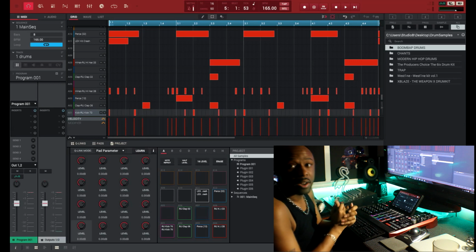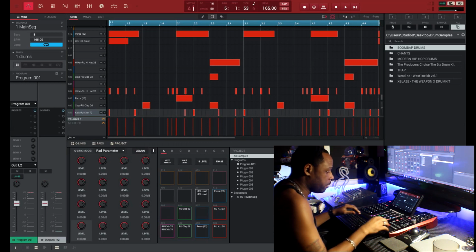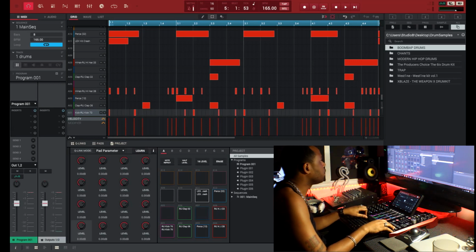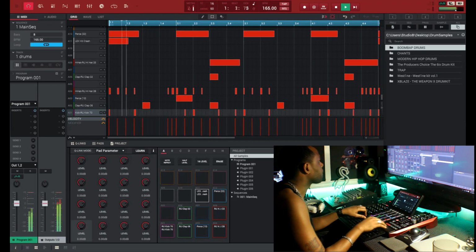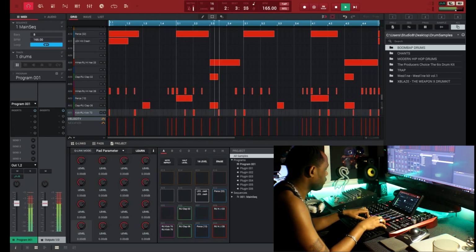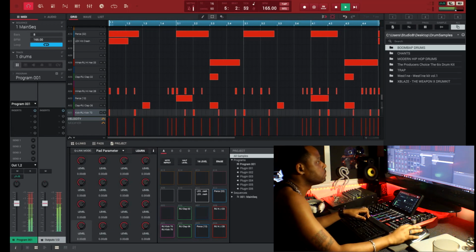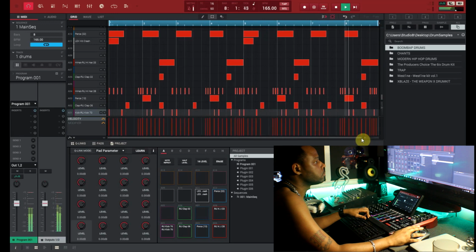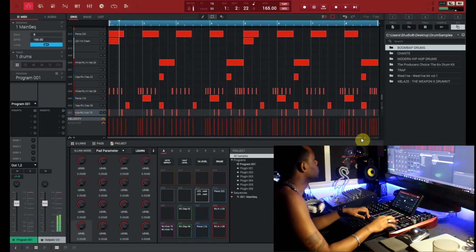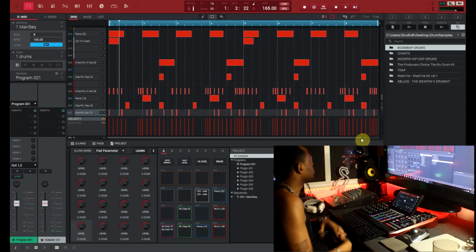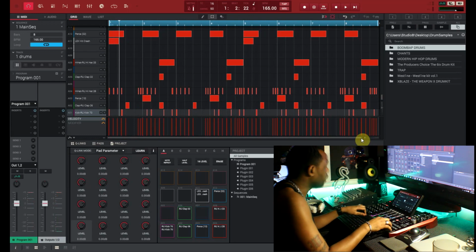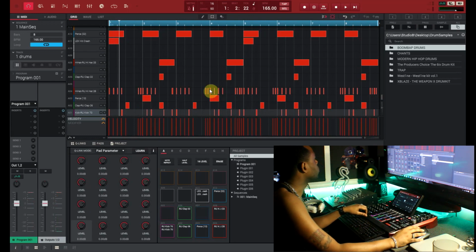All right, we are now inside the MPC software and we have the beat loaded up. So I'm going to give you an idea of what that sounds like very quickly. Nice up-tempo bounce type track, something that we can use for the purpose of this tutorial.